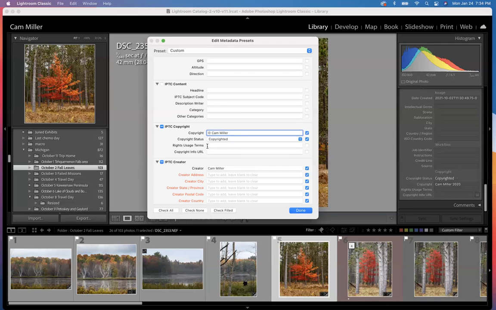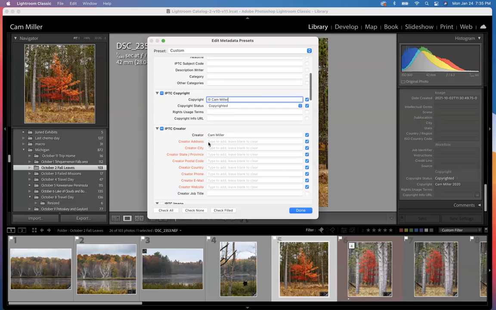Anyway, rights usage terms, copyright info URL. I don't know what all that is. Here, my address, I want that in here. I'm going to put that in here. All right, creator city, Newmarket, MD. Newmarket. All right, state, MD, postal code 21774, country, USA, creator phone.